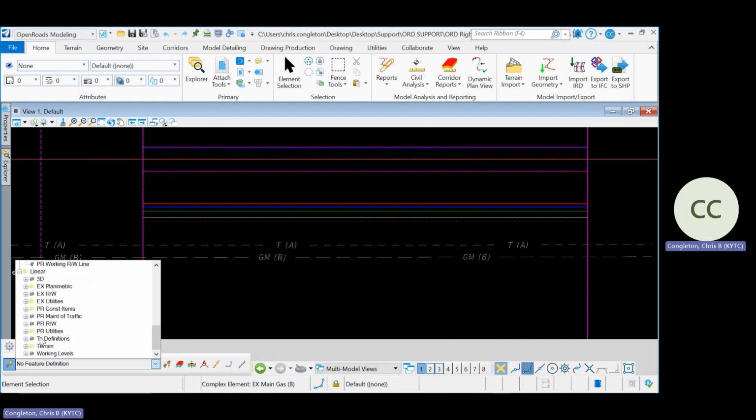If we go to linear, we can get into our utilities. We have existing right-of-way, existing planimetric, existing utilities. That's what we're going to use. We don't use proposed utilities because utility companies design the utilities and give us that information. So we don't have any feature definitions set that will reflect in the dynamic cross section under proposed utilities, but we do in existing utilities.